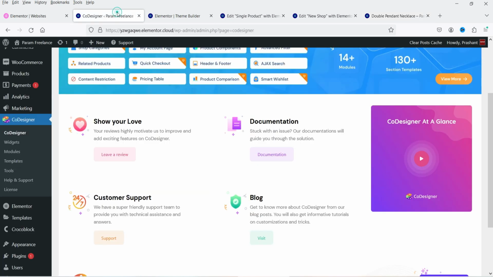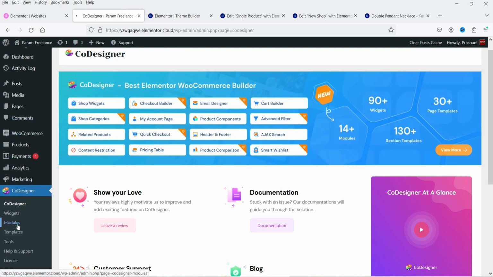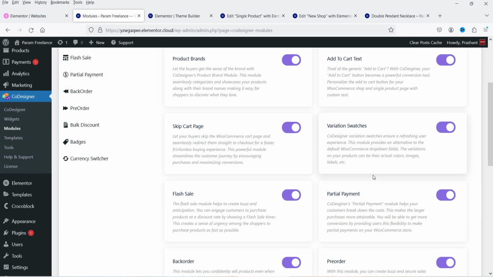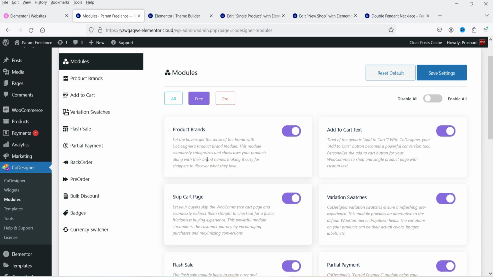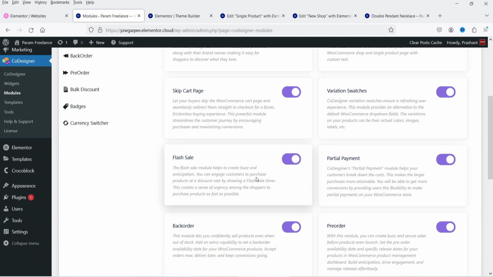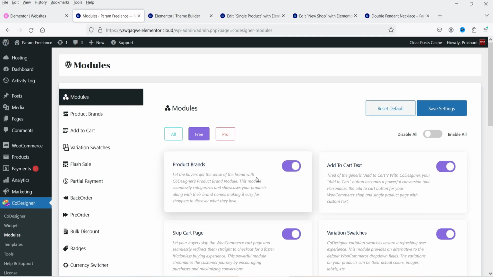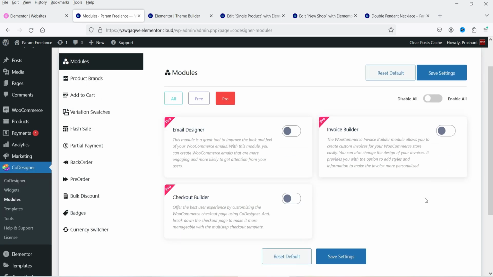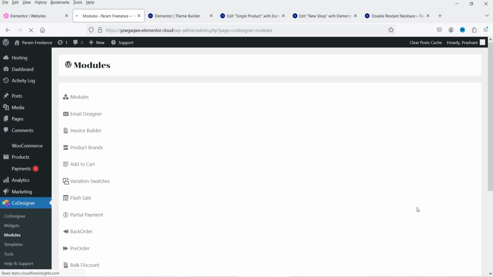Let's go back to the CoDesigner and let's go to modules here. Let's go to free. So these are the free modules available: product brands, add to cart text, skip cart, variation swatches, partial payment. So all these modules are available in the free version. If I go to pro, these modules are available in the pro version. So you can customize the email also. You just need to enable these options and save the settings.